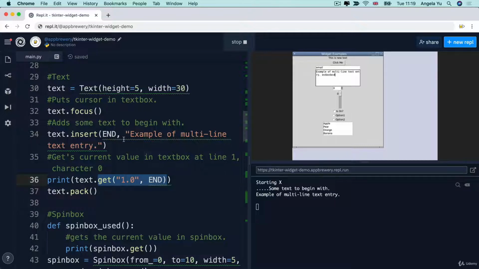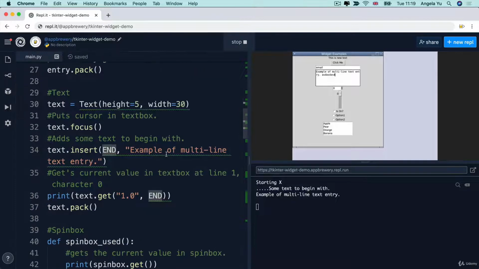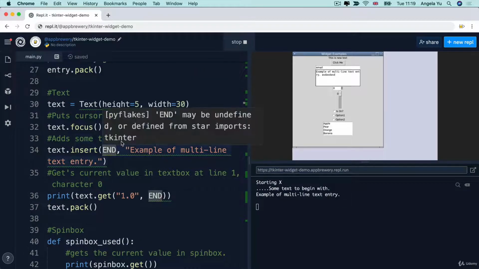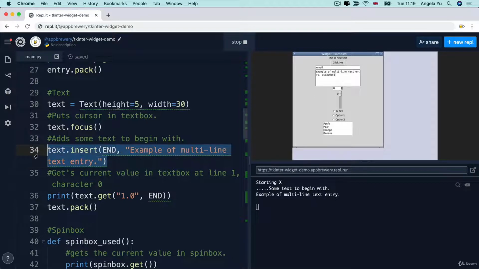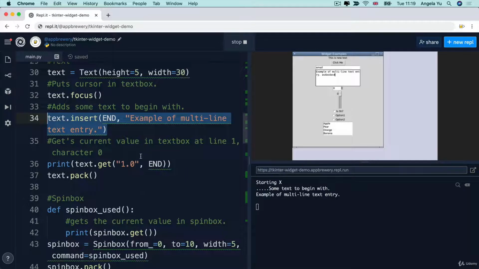Now, notice there's something a little bit weird, like the END here and the END here. This is just an index to allow Tkinter to figure out which particular item you're referring to. And you don't have to change it ever. This is just the code that you use. You can keep the code exactly as it is here and just modify the text that you want to insert. And this 1.0 basically refers to getting hold of the text starting from the first line at the character 0.